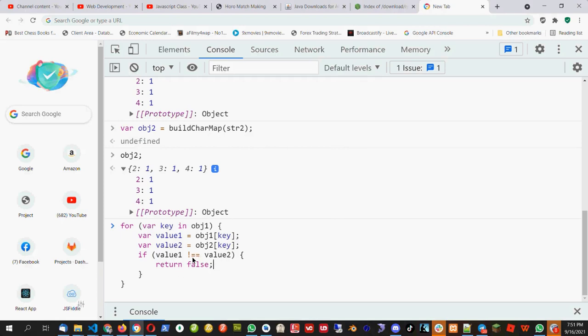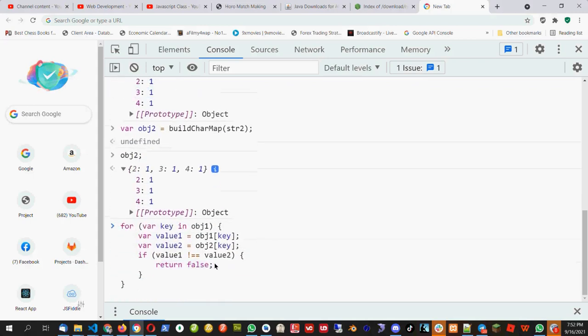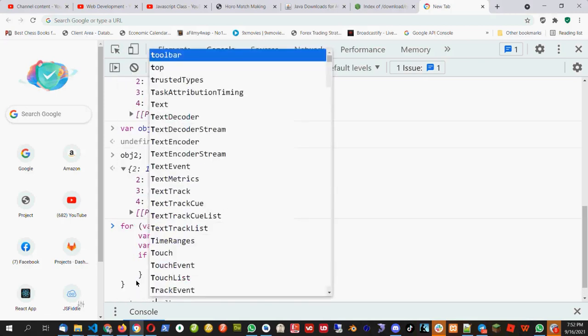If I check equal, then I have to make the problem a little complex, and I have to write more after the for loop, because I won't be getting the correct results. But if I check value 1 is not equal, then immediately return false. So if any of this one is not equal to any of this one, I will immediately return false. I don't have to go further. And then in the end, I will return true.